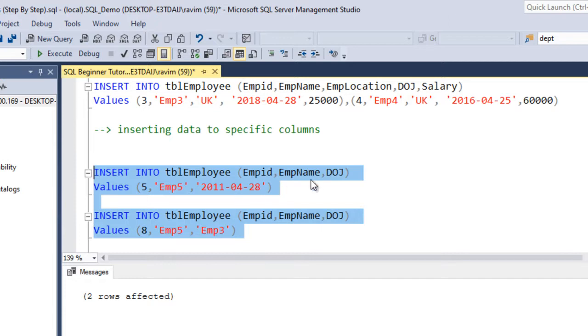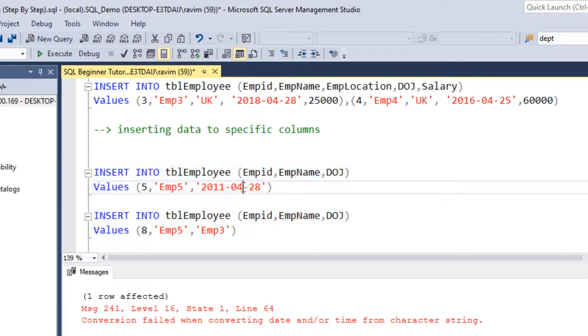So here out of 5 columns, I am only inserting data to 3 columns. The data which we are inserting should be of specific data type. The date of joining should be a date, but here we are trying to insert a text value. That's why it's giving that particular error, right?